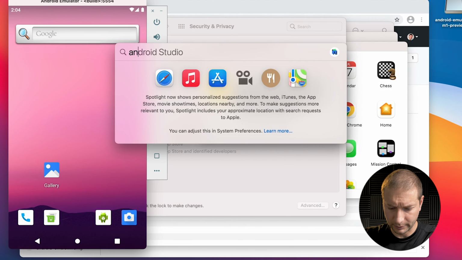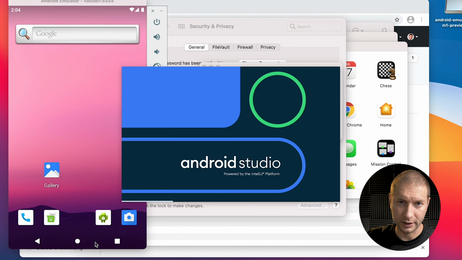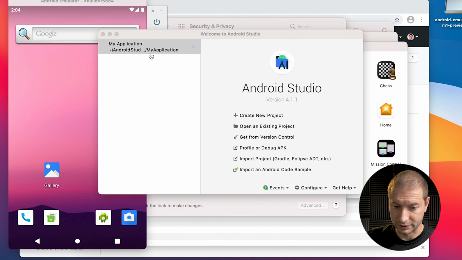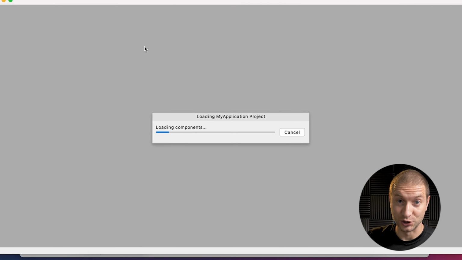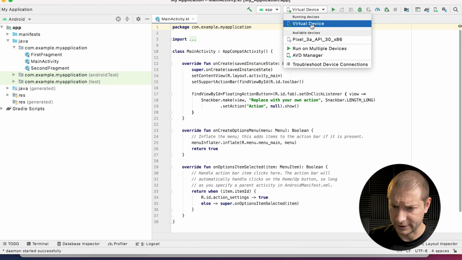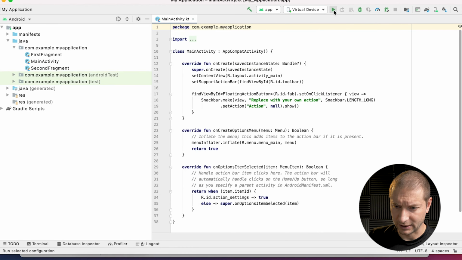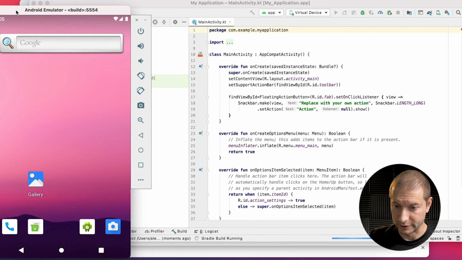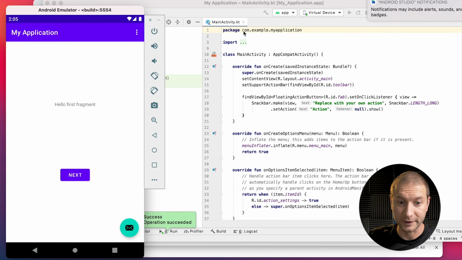Let's go ahead and start up Android Studio. I already created a project last time. You might have seen me do that. A very basic project called My Application, because we're so creative on this channel. I don't feel like creating another project because it takes a while to build. Let's go over to virtual devices. I want to run it. Let's select that virtual device, and I'm gonna hit Run App. Let's see if it actually runs on this new emulator. So it's doing the build, and it opened up in the emulator.